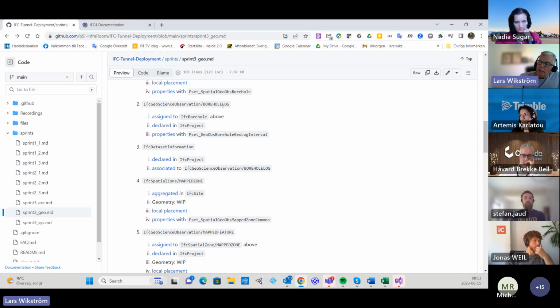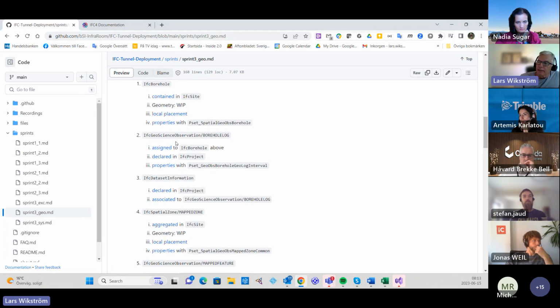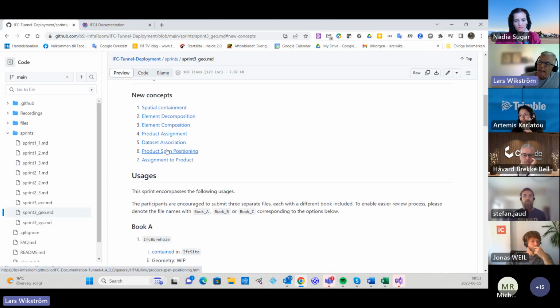And then we have another new concept, which is observations. Book A is about factual data, so what we actually can see and measure. And this observation is a product as such. It should be the predefined type borehole log in this case, and it should be assigned to the borehole. And then we can look at product assignment, or assignment to product.